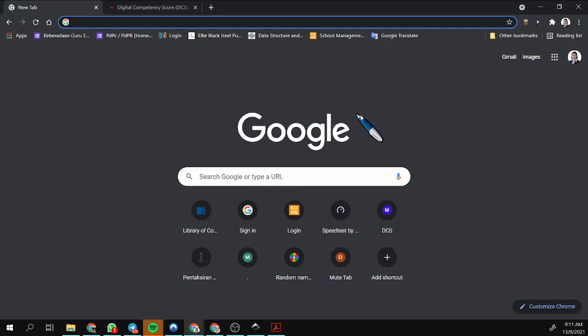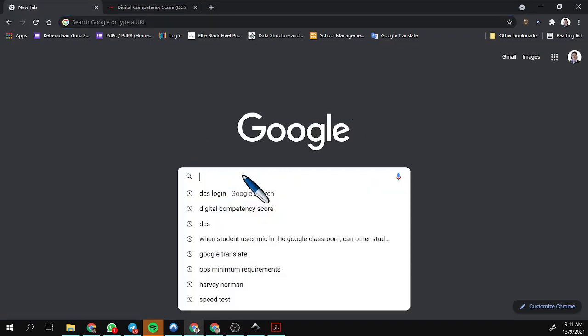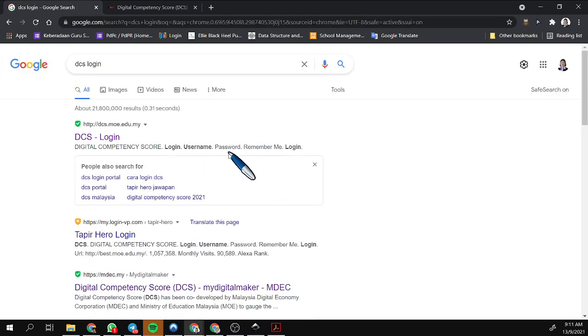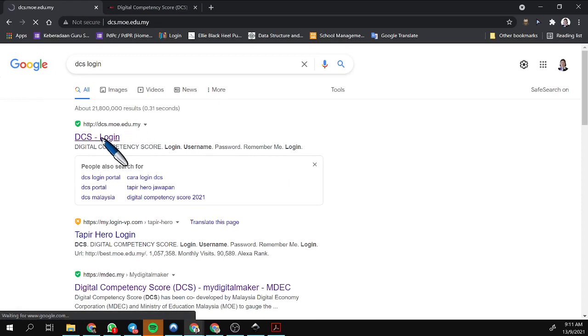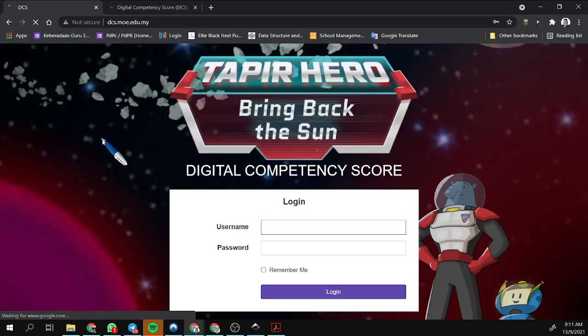The first thing is to open Google, and in the search bar type in DCS login. Once you do that, make sure that it's dcs.moe.edu.my, and then click on that link. It should bring you to this website. If the link doesn't bring you to this website, it means you have the wrong link, so go back and search for dcs.moe.edu.my.